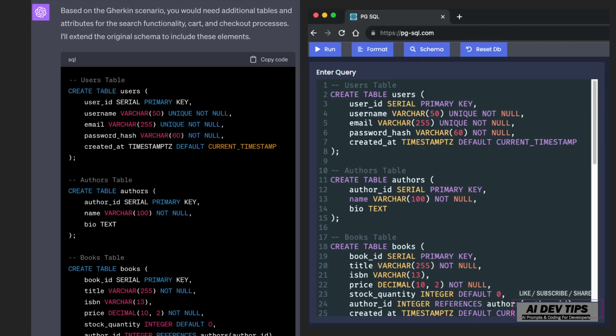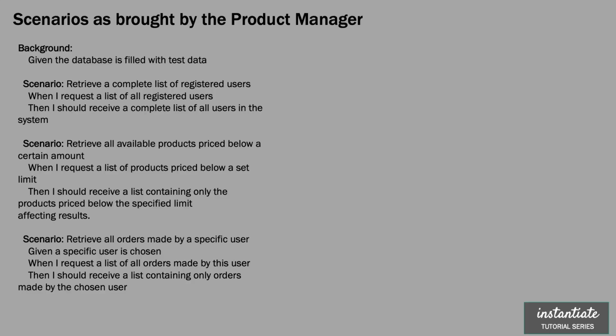So just a quick recap of what we've done previously. In previous videos, we developed a schema using ChatGPT that gave us a bunch of create tables, and we put those create tables into a tool called PostgreSQL.com.